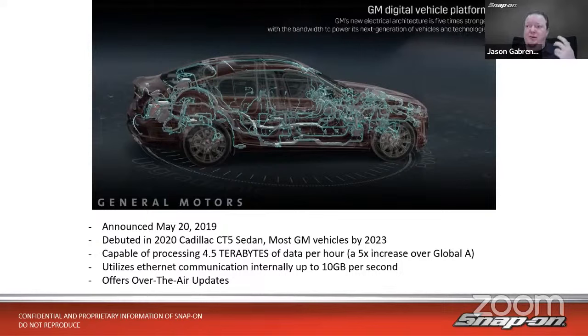But they called it the GM Digital Vehicle Platform. Because there's so much data going around vehicles, we need to be able to transmit that data faster. So it's capable of processing 4.5 terabytes of data an hour. That's a lot of data. And that is a 5 times increase over the previous, which is Global A, which was 9 years old at that.